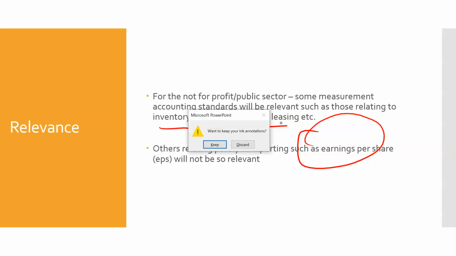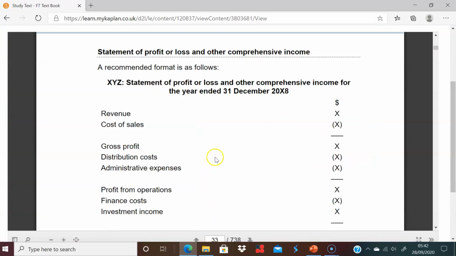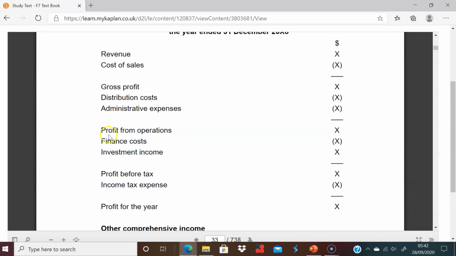Right, I just want to take you very quickly to this. This is what the statement of profit or loss and other comprehensive income looks like. Nothing new here. Your revenue, cost of sales, gross profit, and then your key grouped expenses, so distribution costs and admin expenses. I don't think it really matters.